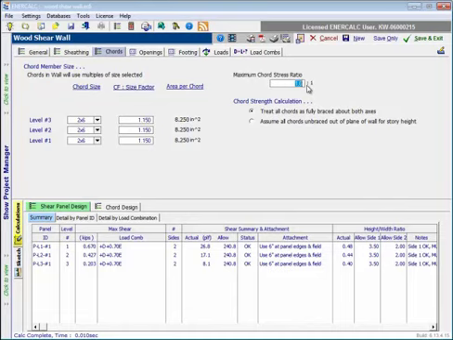For our purposes, we'll leave this set to a value of 1.0. The last thing that we need to do here on the chords tab is make a decision on how the chord strength will be calculated, and it has to do with the compression strength of the chords. There are two options. The first option is to treat all chords as though they were fully braced about both axes. What this means is to assume that buckling cannot occur.